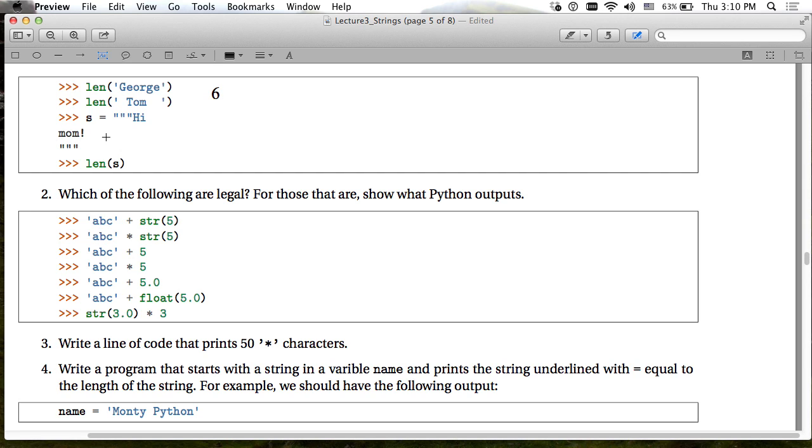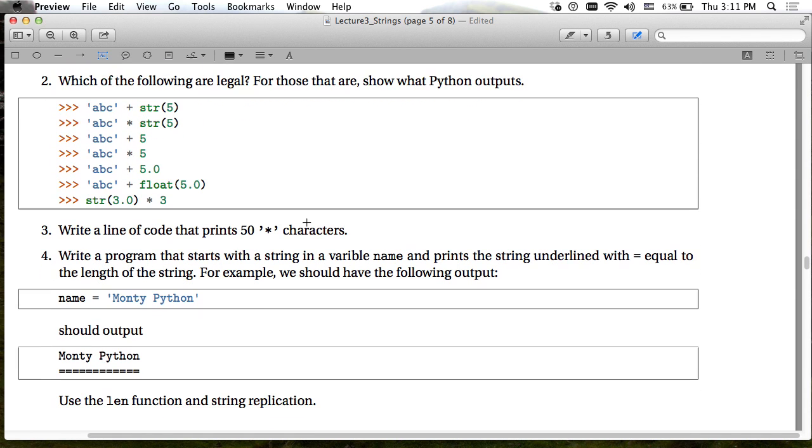So the answer is 8 or more, because I don't know. Do we know there are spaces? I say at least 8. I like these kinds of wise-ass answers, because clearly it could be more, but at least it's 8. So hi and mom and 2 new lines. So this is going to give me at least 8. Okay? So how about this?